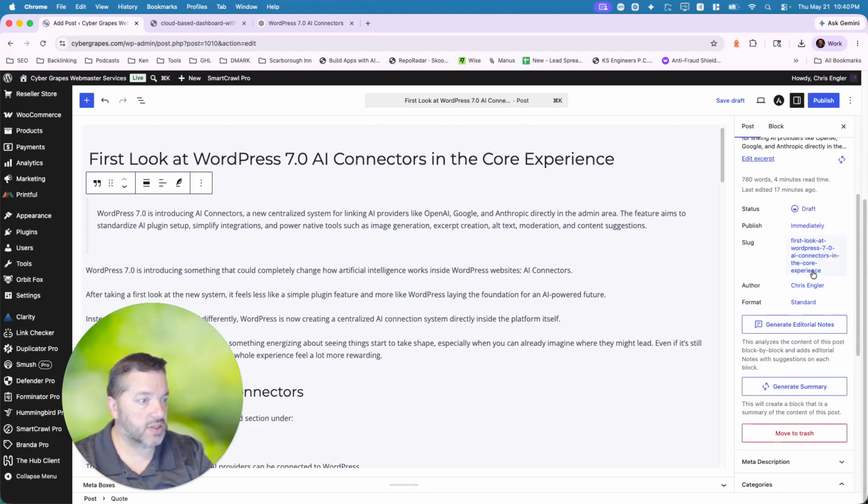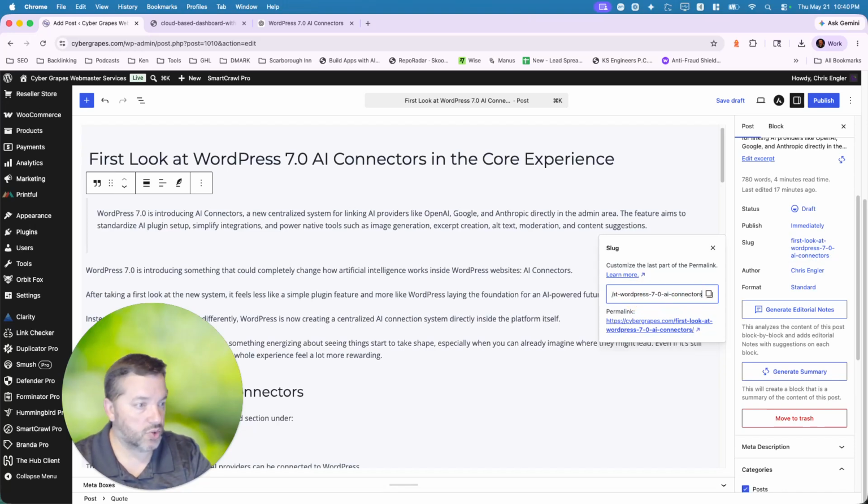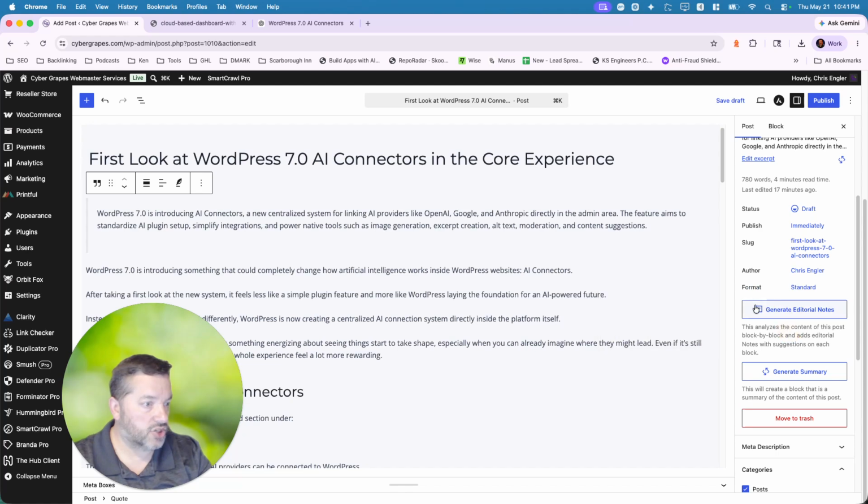All right. It does not offer a slug, which is the URL extension, which would be nice because this is really long. Shorten it a little bit. All right. Generate editorial notes. So this analyzes the content of this post block by block and adds editorial notes with suggestions on each block.